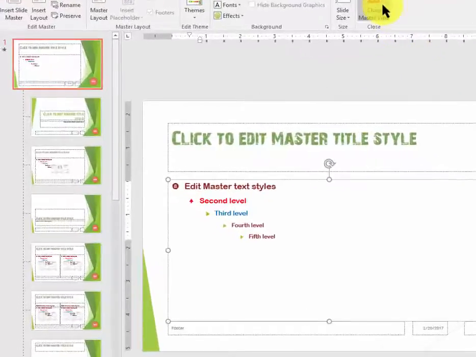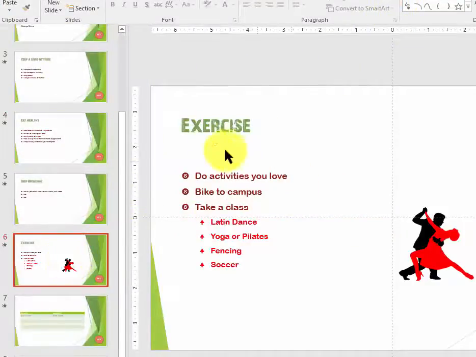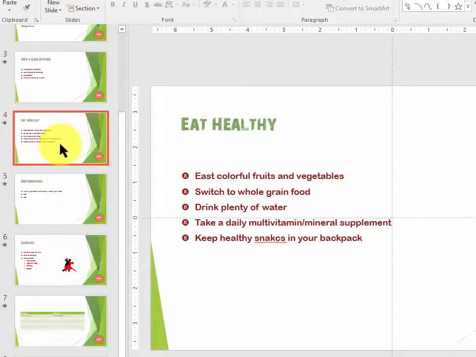And then I close out of the master view. I'm on this slide here. You could see how you have the red bullets here. All the bullets have been globally changed.